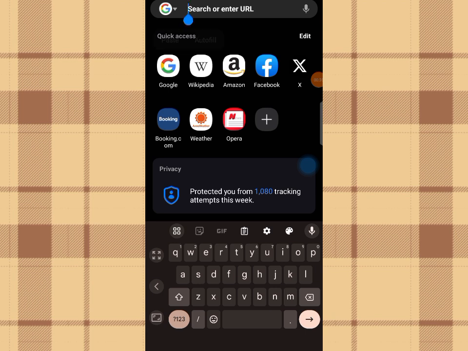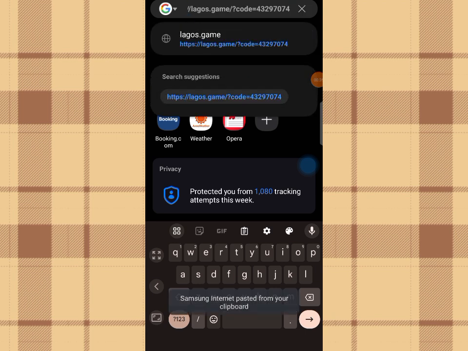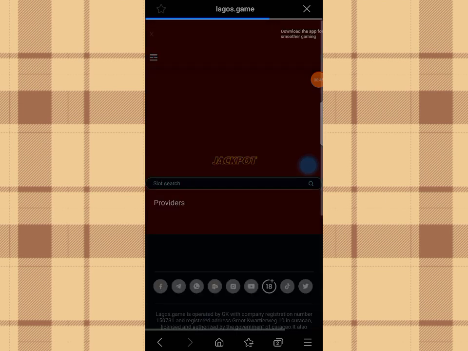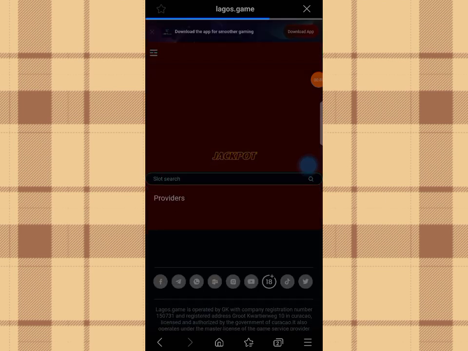So let's paste the code I copied, the referral code. This is the referral code, the referral link rather. So I'm going to click on forward to register an account. Registering an account is very easy. It's very easy to register an account on the Lagos Game app.